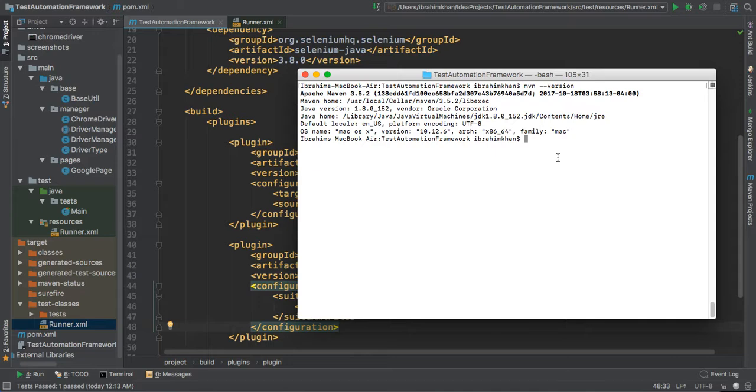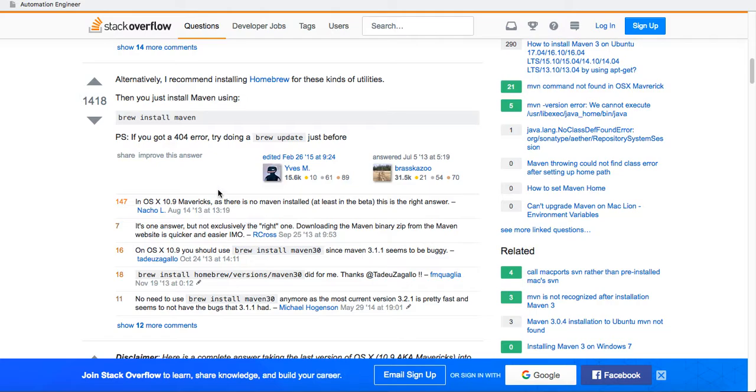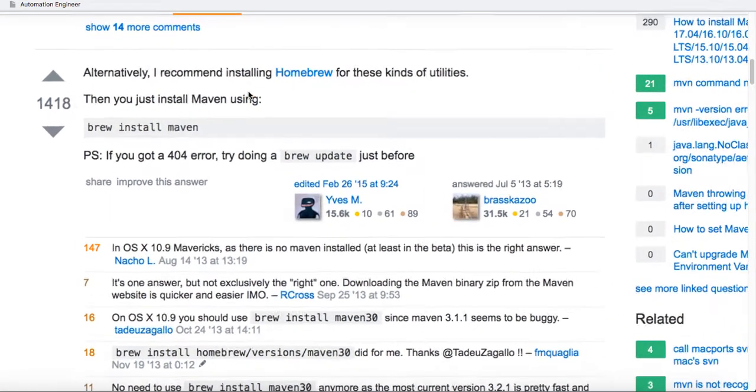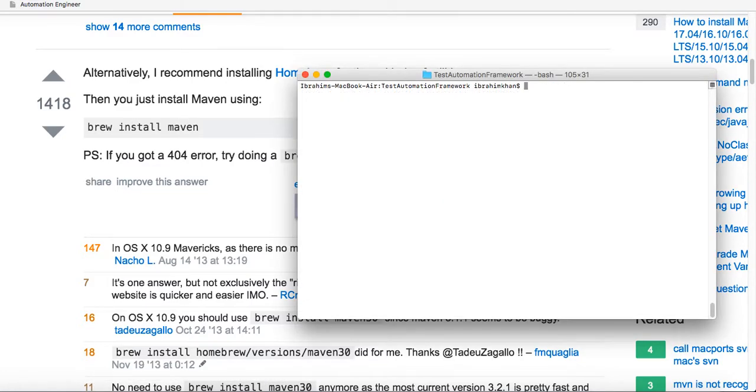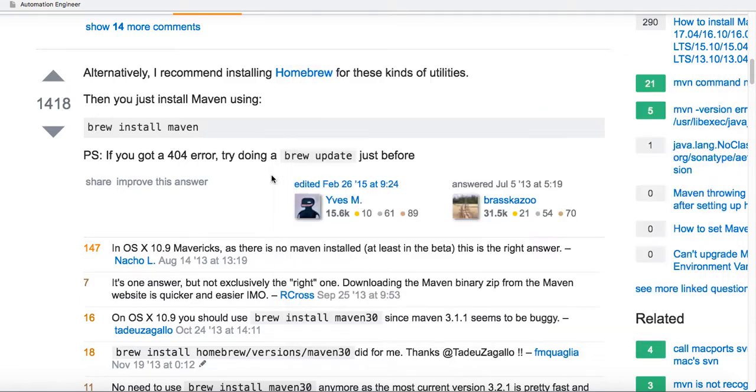So if you want to install Maven on your machine, if you don't have it, what you can do is, if you're using Mac, you could use Homebrew. So if you have Homebrew, all you need to do is in the terminal, say brew install maven, and this should install Maven for you. You don't have to set the path environment variable like you have to do with Windows. If you're not sure about Homebrew, I'll post a link down below.